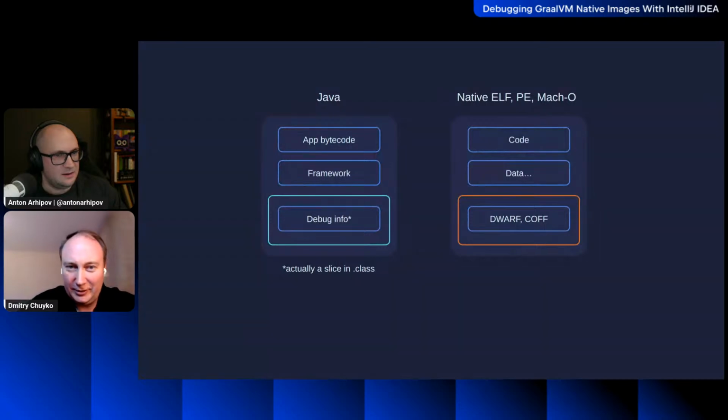Unlike traditional Java programs, native images are native programs. So their debugging information is in a platform-specific native debugging format. So for every platform, it has its own debugging format and debug information format, which is embedded into the native executable.